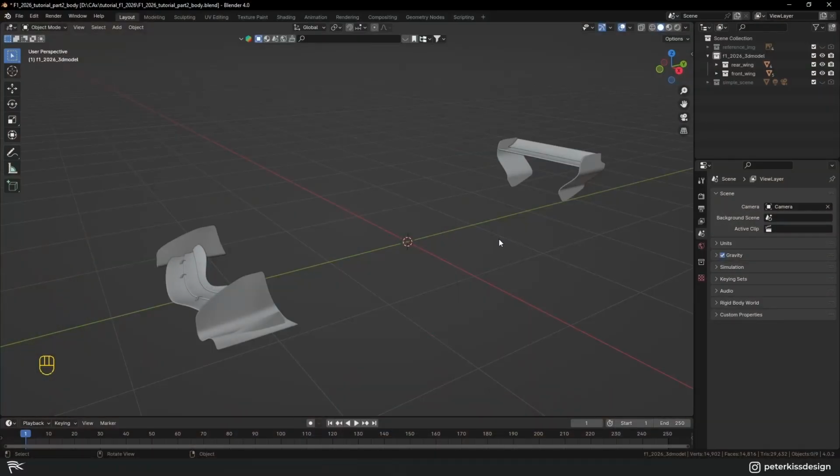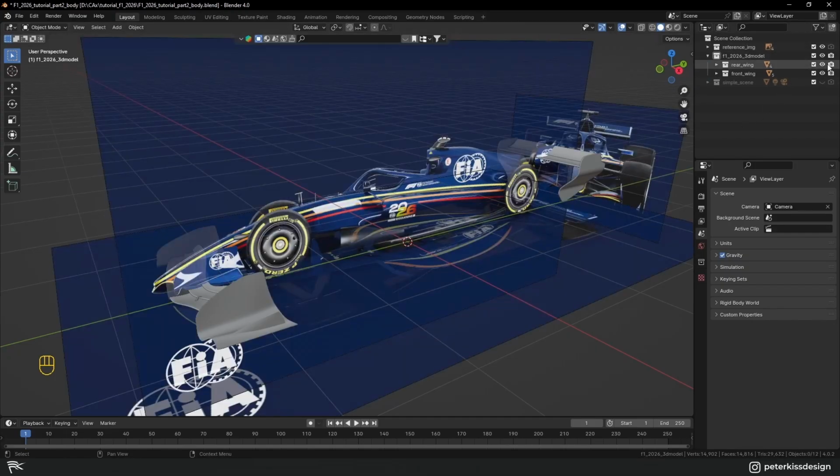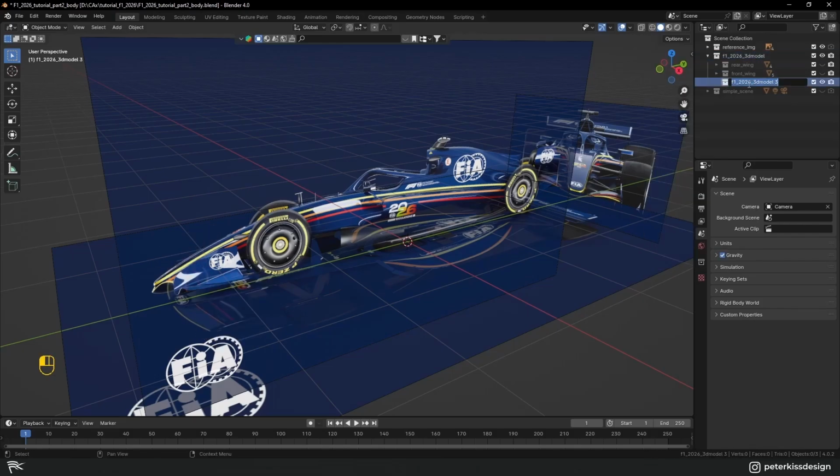Open the blend file we created in the last video and you can turn the reference images on. You can hide the collection with front wing and rear wing and create a new collection which will be named main body.